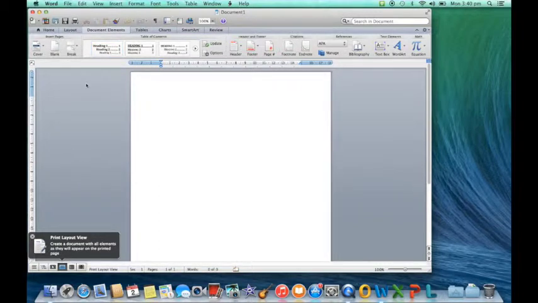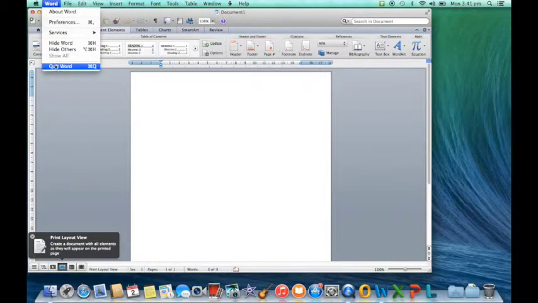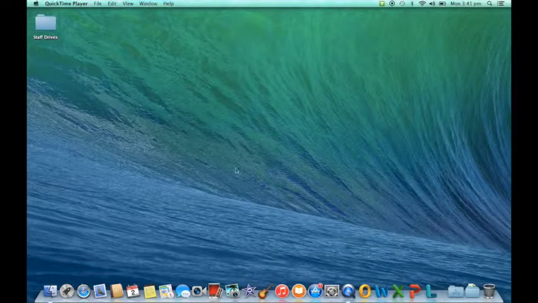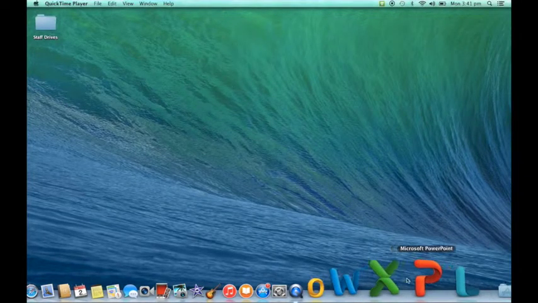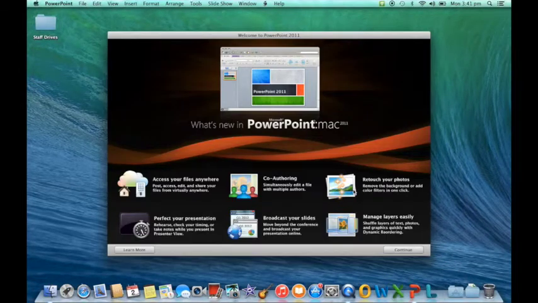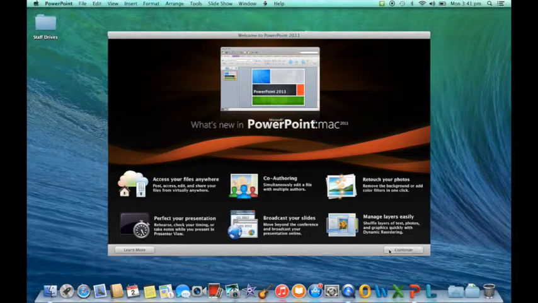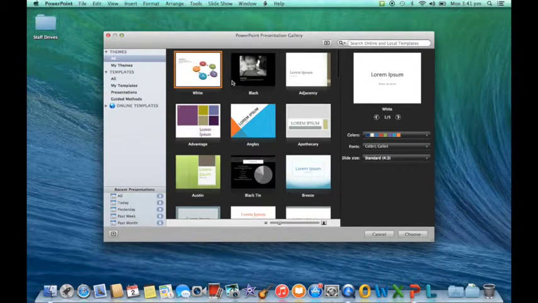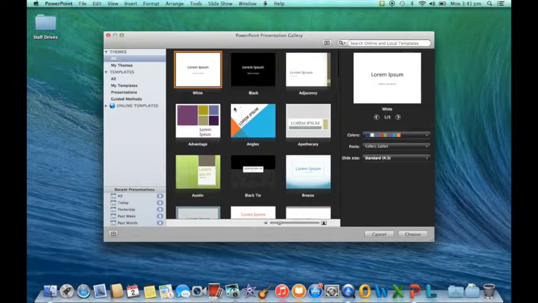So I'm just going to quit out of Word by pressing Command and Q, or you can go up to Word and go down to Quit Word here, but I like the keyboard shortcuts, Command and Q. And just to check that that actually works for all of these three items here, I'm going to press PowerPoint and load up PowerPoint. So all I'm getting is the little What's New page. I'm going to press Continue, and that's it now. I'm up here. I can do a white one, black one, all these other different templates here. So looks like we're good for that.